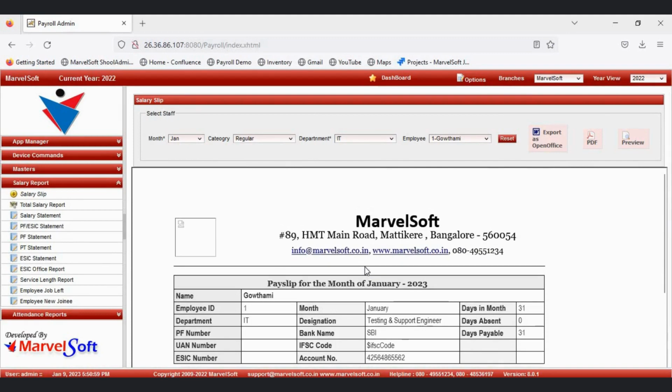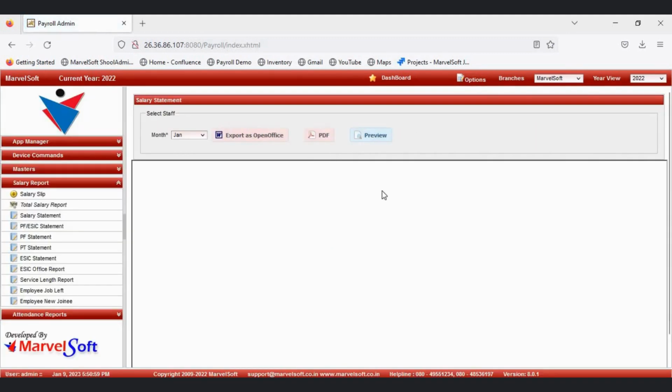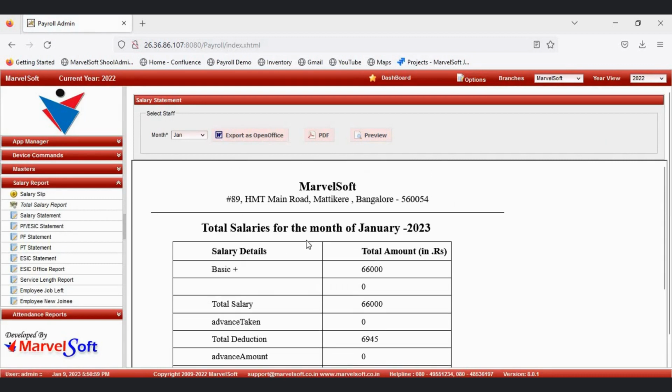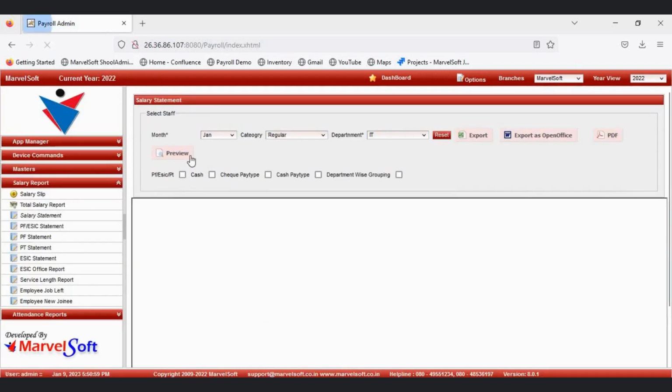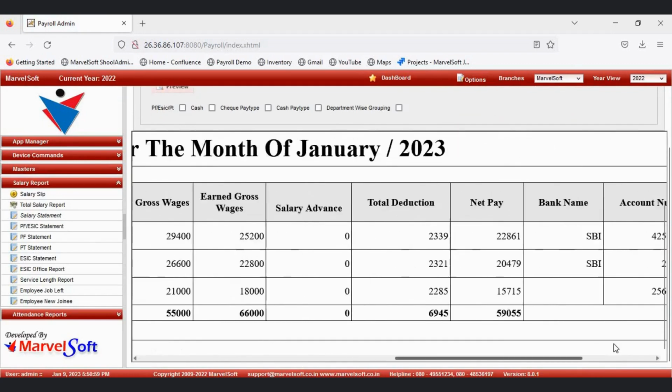Total salary report. This menu allows you to view the total salary report. Here we can see the total salary month-wise report. This is the total salary report. Salary statement. This menu allows you to view the salary statement. Here we can see the salary statement month-wise report. This is the salary statement report.